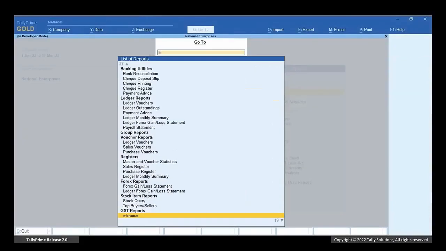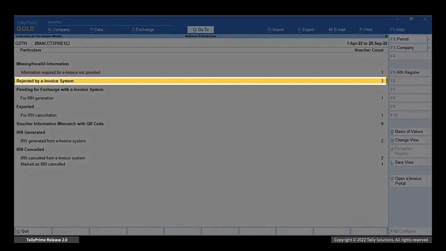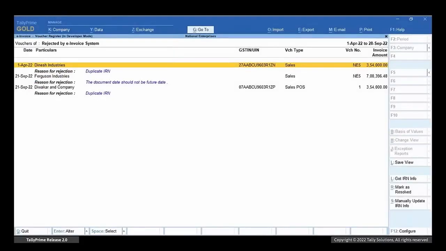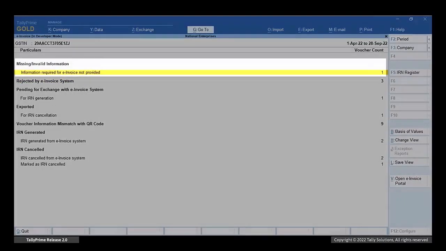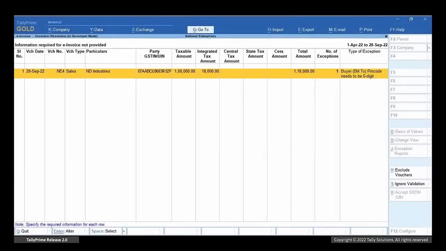In TallyPrime, you can drill down to identify the transactions rejected by e-invoice system or missing invalid information in respective sections of e-invoice report.